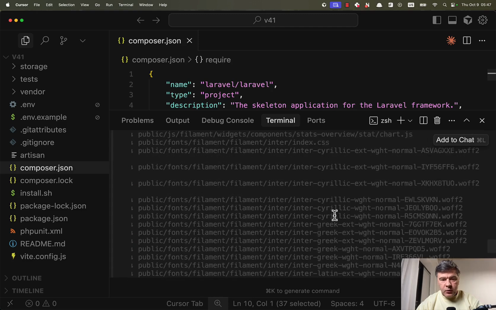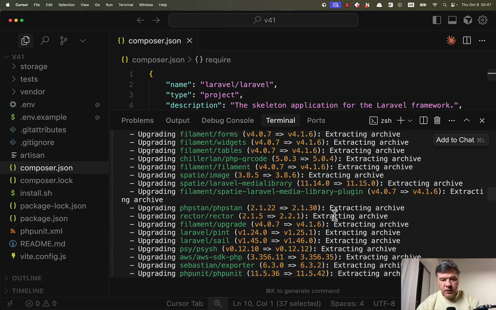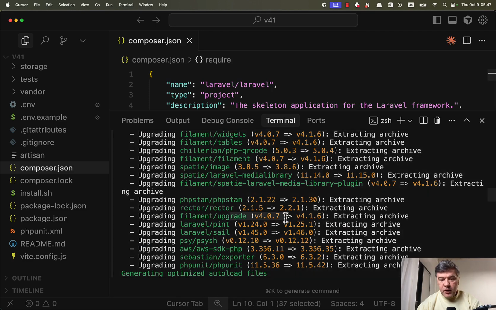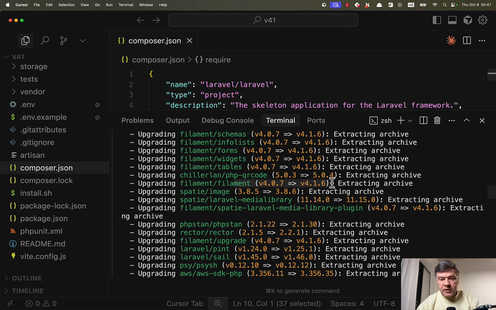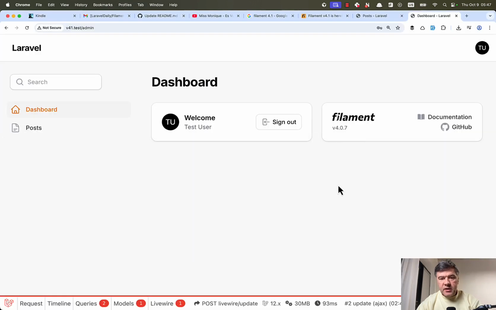Now let's go up and see what was actually updated, which versions. As you can see, Filament upgrade was updated to 4.1. And also Filament. So basically, if we refresh, now we're on 4.1, and this is all you need to do. You don't need to change anything else manually.